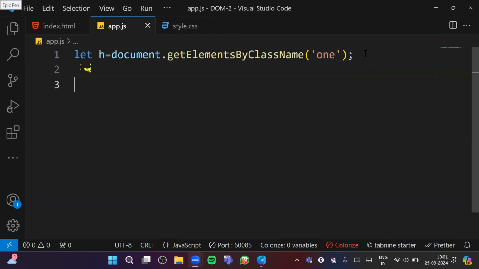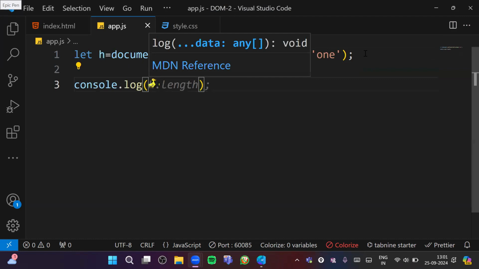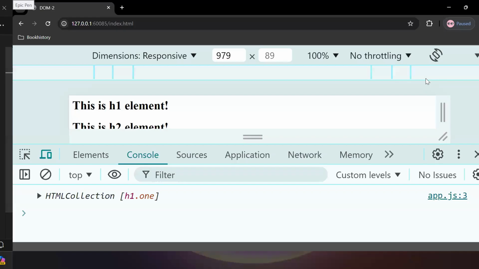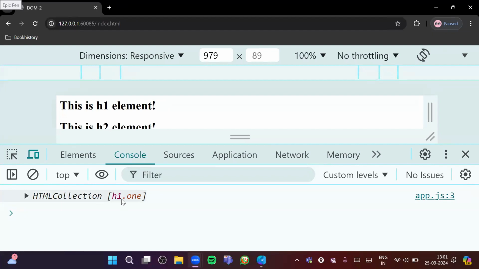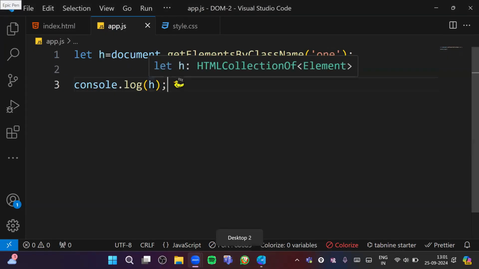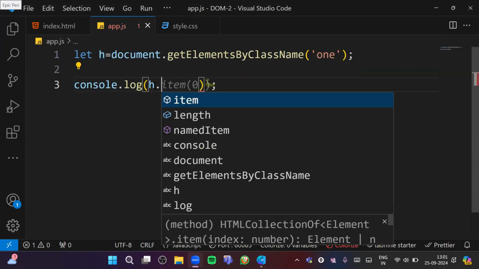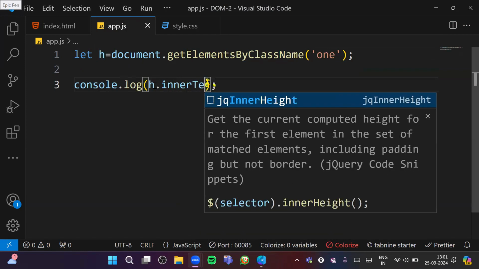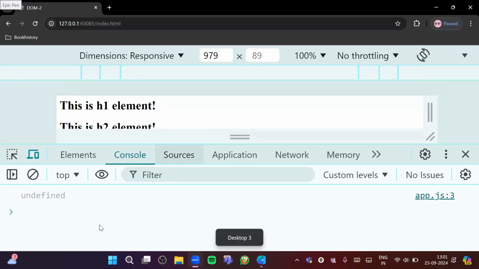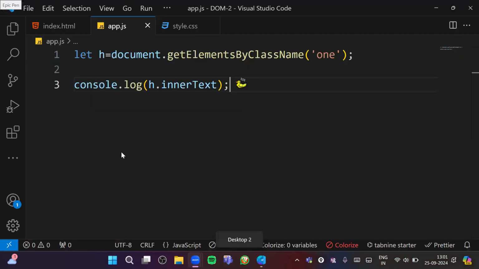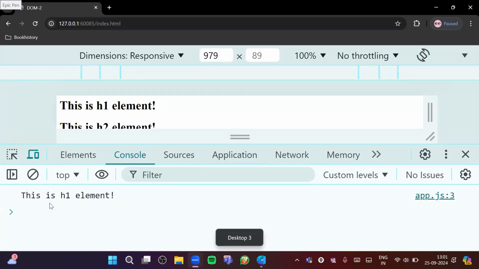So if I write here console.log and h, it is printing h1 h1.1. It is printing like this. But I want to print the content. So I will write h1 dot innerText. When I write h1 dot innerText, it says undefined. Why is it saying undefined? Because I have to mention the position as well. So I'm mentioning position 0. So now it is printing.